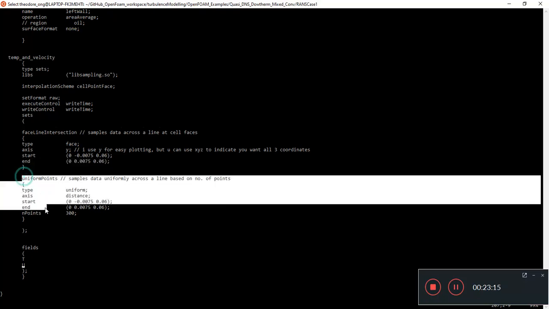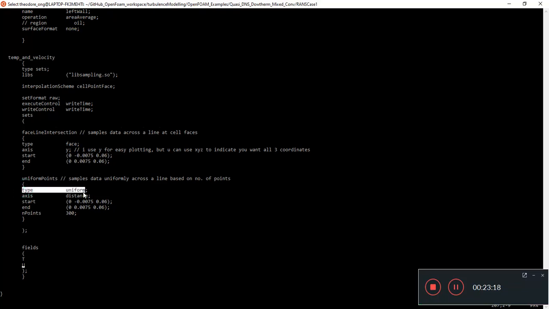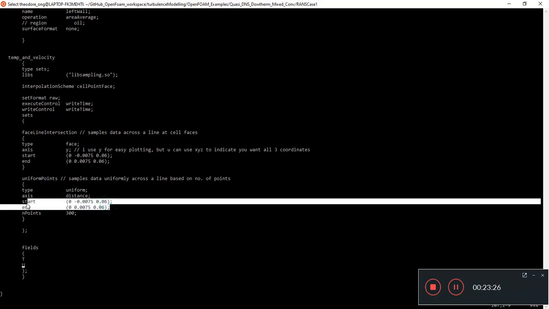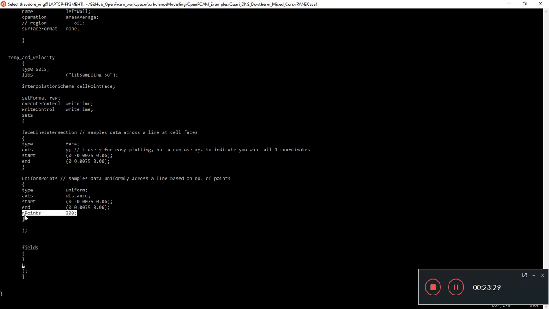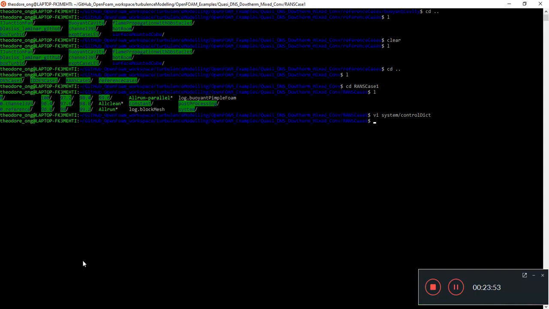Of course, you can have uniform points as well. So for example, we say this is type uniform, and the axis is distance. So much like I was talking about just now about the distance. Same start and end points, but instead of having it at every phase, I say maybe the number of points is like 300, give or take, something like that. So anytime it's there, you'll probably just interpolate between two cell faces. That's all. And the fields given are T and U, temperature and velocity. So this is how we set up the function objects file and the control dict file.